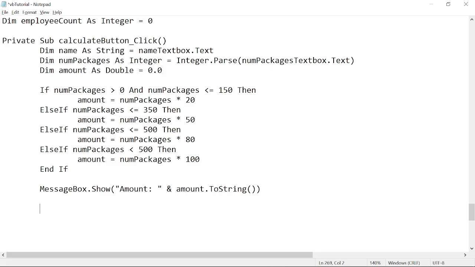We can do our accumulation now. The accumulation is going to be for the total pay, total number of packages, and then the total number of employees. So our total pay is going to be the total pay plus the amount each time the calculate button is pressed. So we can simply do total pay plus equals amount. It is a very simple syntax. You can also do total pay equals total pay plus amount. So that will be for total pay.